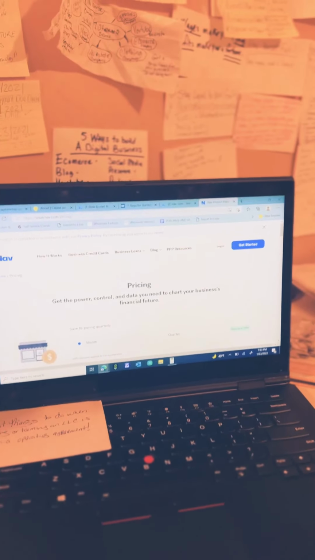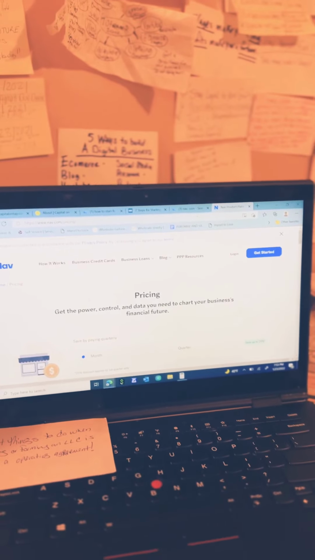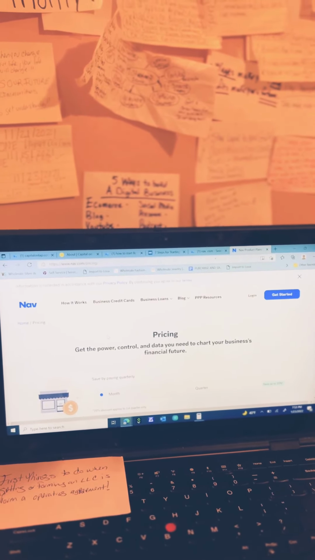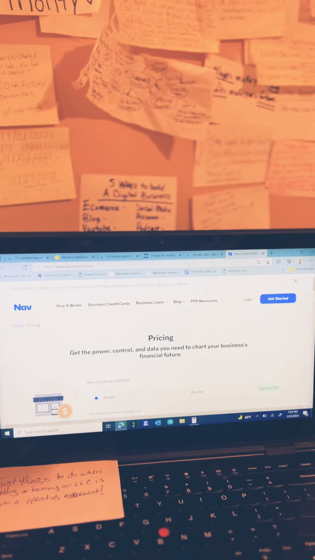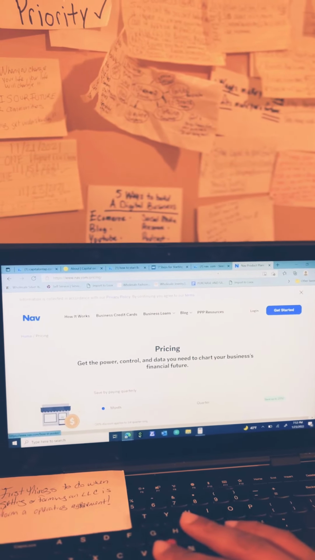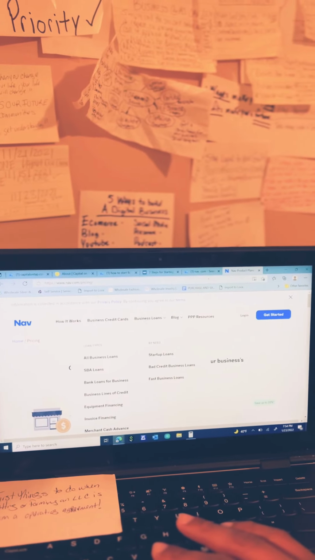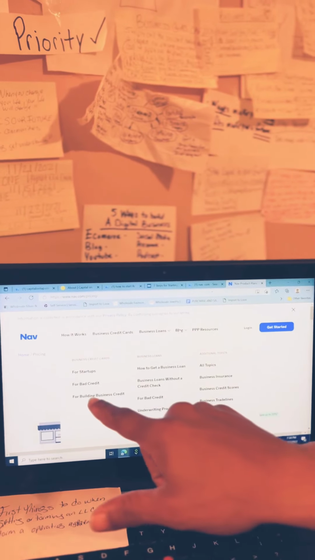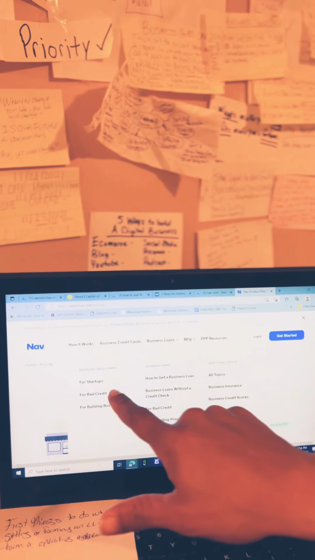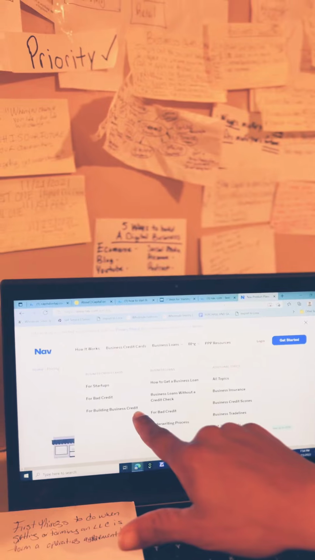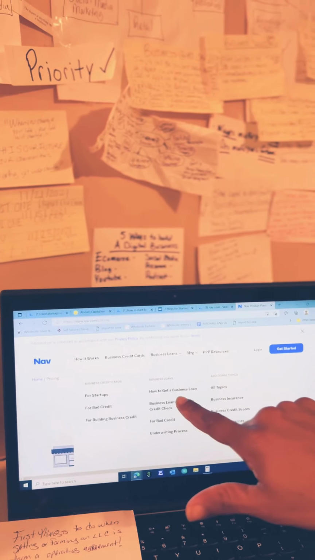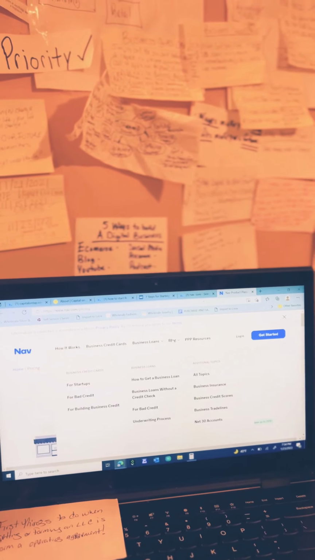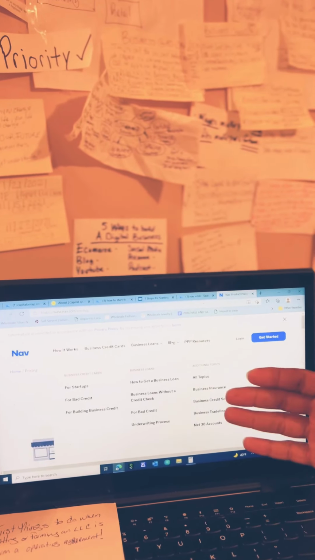All right, so this is called Nav.com. Nav.com is pretty much a business source for business funding. As you can see how it works, you have business credit cards, business loans, blogs. So for startups, for bad credit, you got business credit cards for startups, for bad credit, for building business credit. You also got business loans, how to get a business loan. It teaches you. So this website also educates you. That's the perfect thing about this website with nav.com.